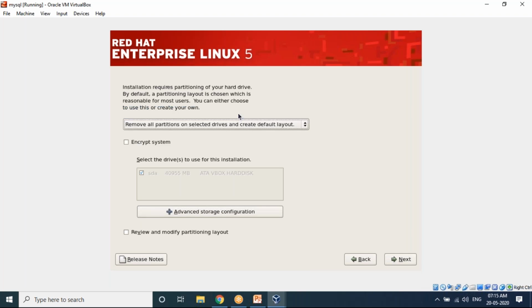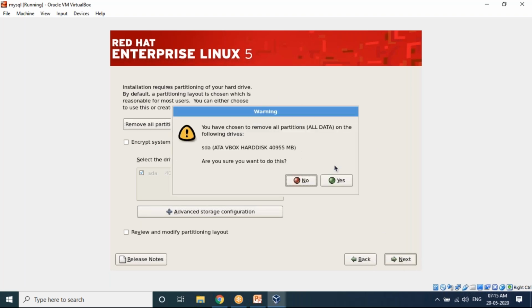Instead of that, another option is available, we can say default layout. Default layout means some random sizing will be given for all your partitions. That will be done automatically. So you're not bothered about any partition sizing and all. So just say default layout and say next. It says that you have chosen to remove all your partitions and create a default layout. Are you sure you want to do this?